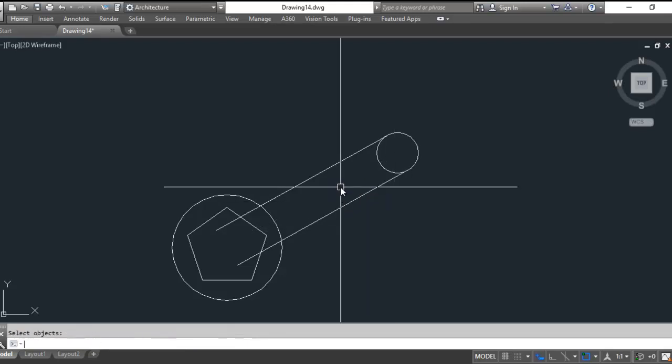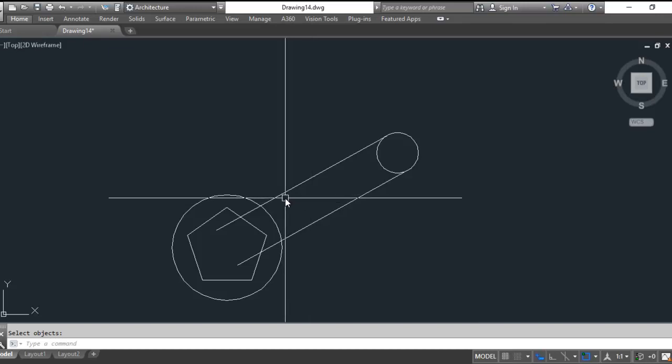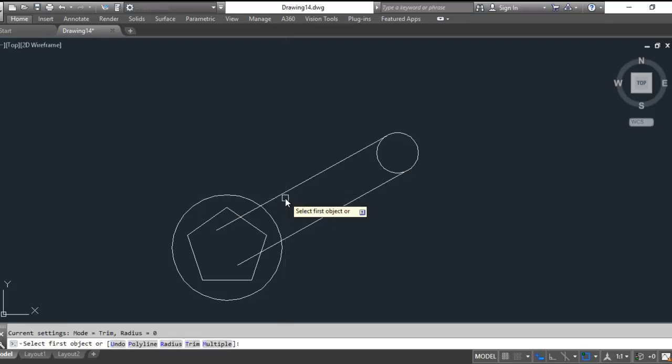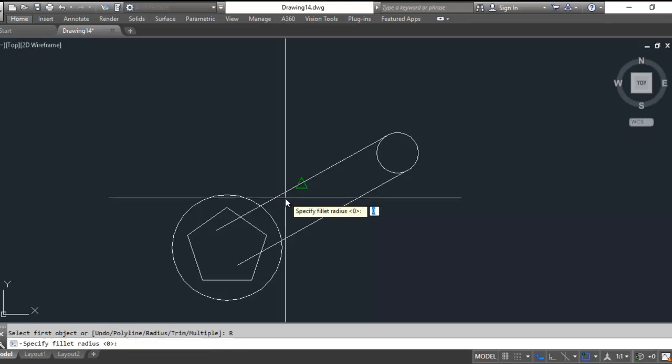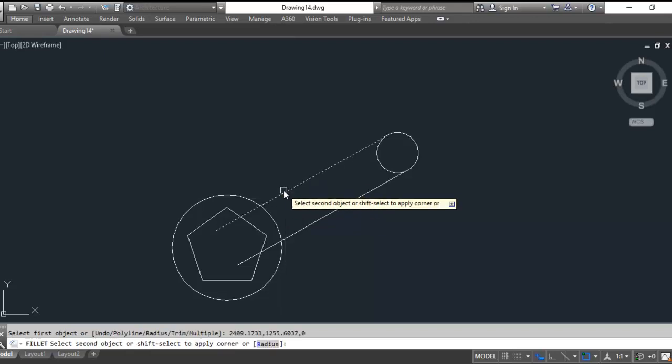Erase our construction line. And we have to get a radius of 23. It's probably easiest to do a fillet. Got to type that whole command in, fillet. And instead of hitting the object, hit R, enter, so you can plug in the radius, which is 23, enter. And now it says select first object and second object.